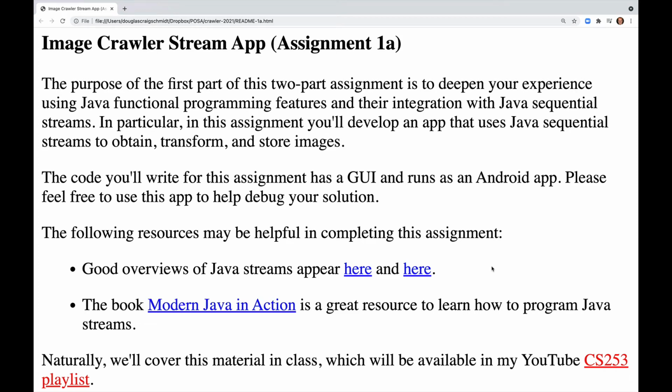Welcome to the walkthrough for Assignment 1A. The purpose of the first part of this two-part assignment is to deepen your experience using Java's functional programming features and their integration with Java sequential streams. In particular, in this assignment, you'll develop an app that uses Java sequential streams to obtain, transform, and store images.